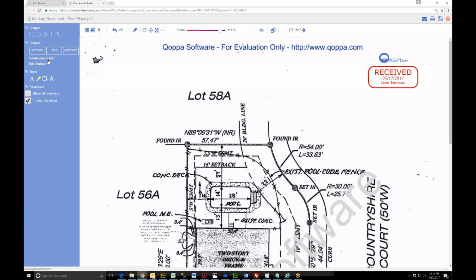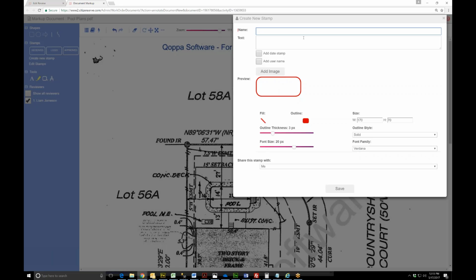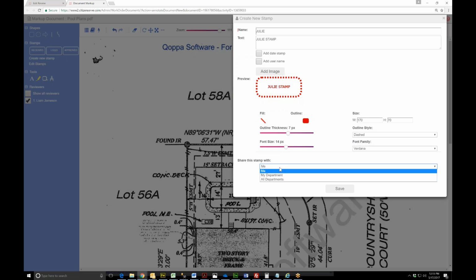You can create stamps. So if I wanted to create a new stamp, I can come in here and, I don't know, Julie. I can add a date, time on it if I want. I can add a username. I can add images. I can put whatever text I want in there. I can control the width, the font size, whether I want it solid or dash, colors, all that stuff. And then you can share the stamp individually. So you can say it's just yours. So if it's something that you use all the time, not everyone else is using, you'll just set it up to be my stamp. If it's something that everyone in the department uses, you'll make it a department stamp.